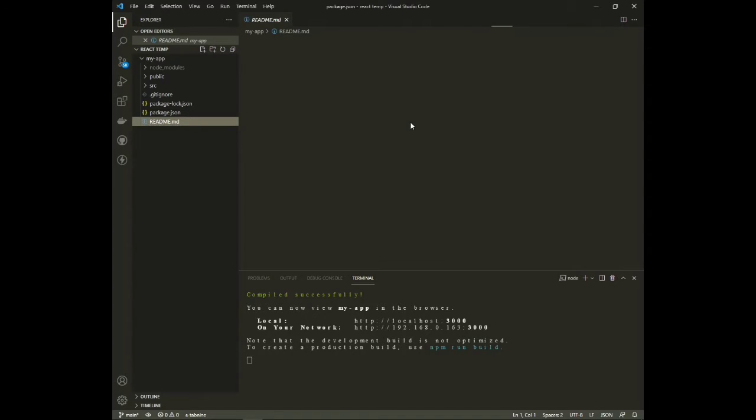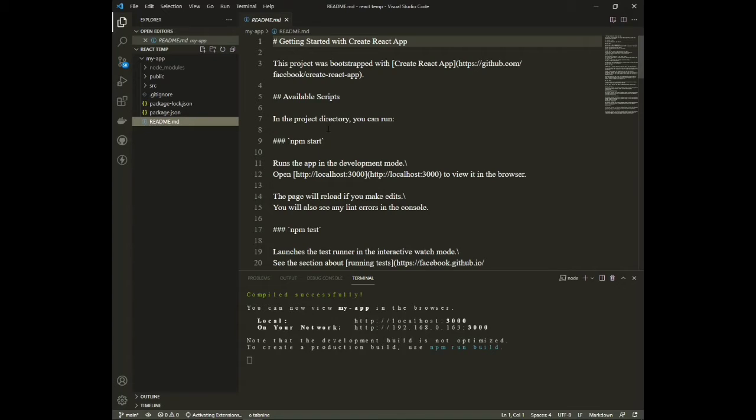The README is a guide for beginners, a guide for the people who are accessing your project. As you know, in GitHub it's very important to have a README file so that other programmers can easily access your project just by reading it. Okay, so you can ignore the README, package.json, package-lock.json, node modules, and .gitignore.